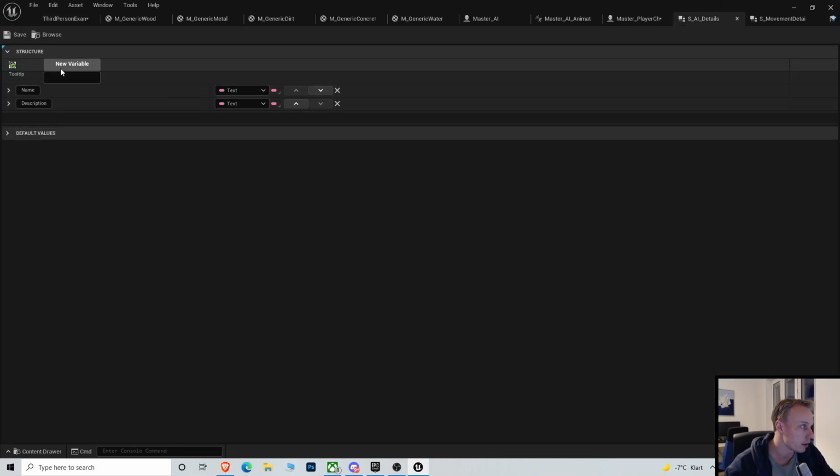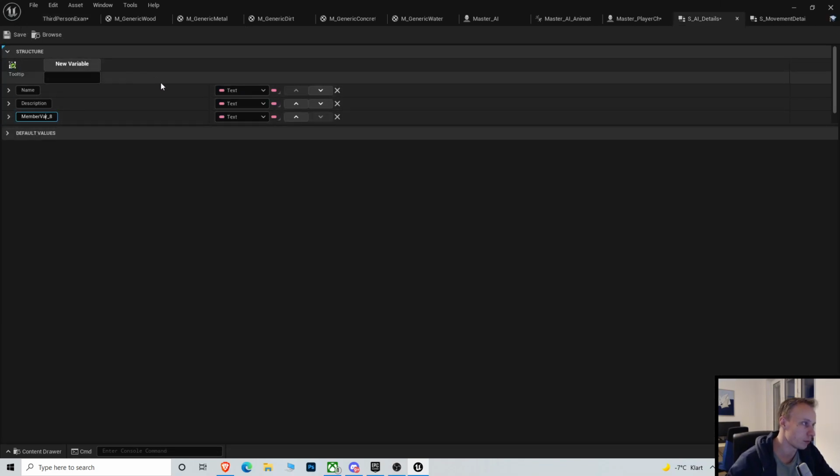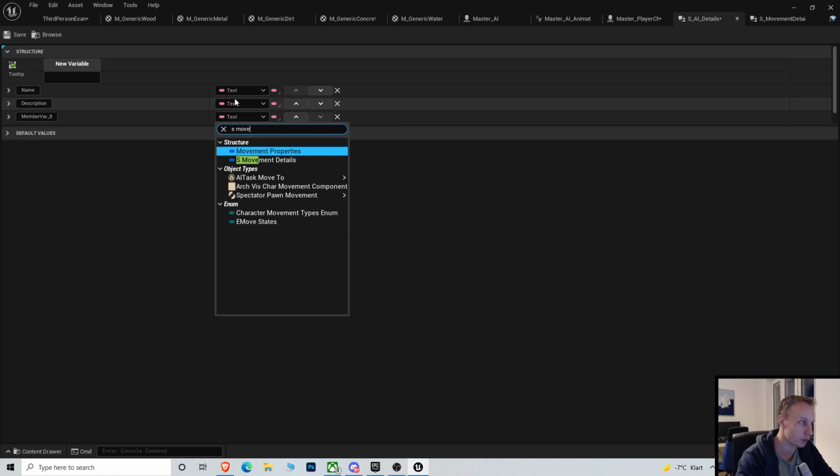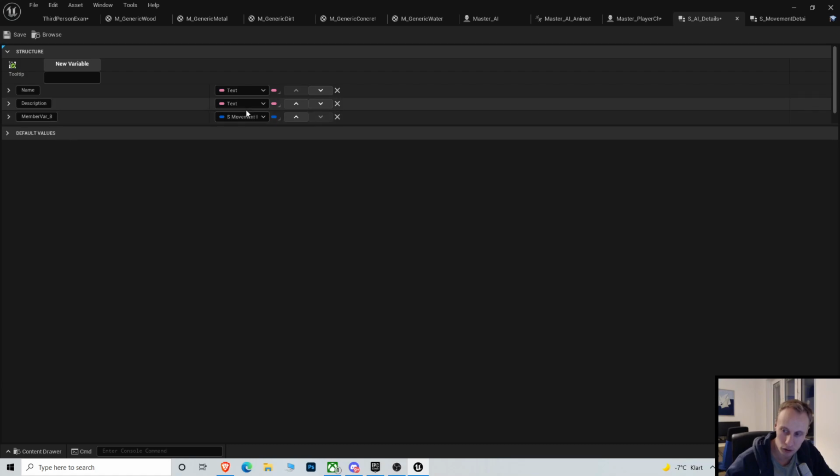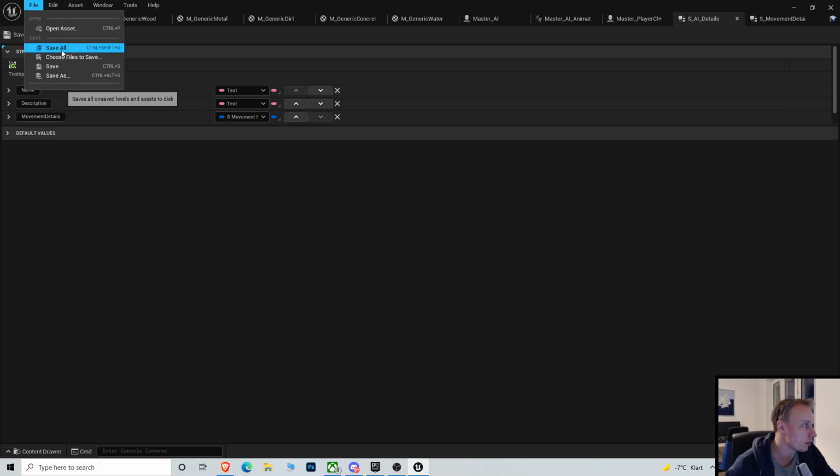And in the AI details, we now should add this S movement details, which is the structure that we just made. Call it movement details. That's good.